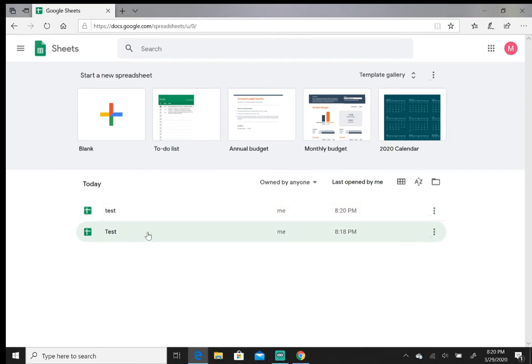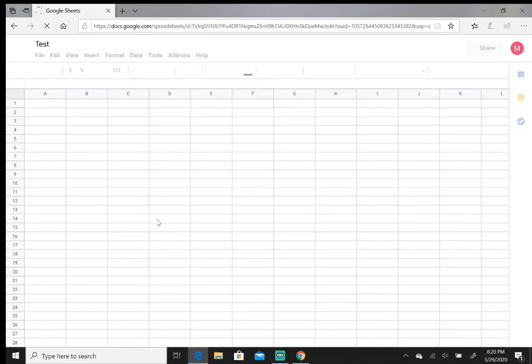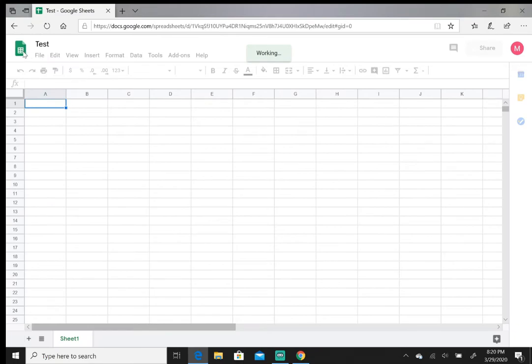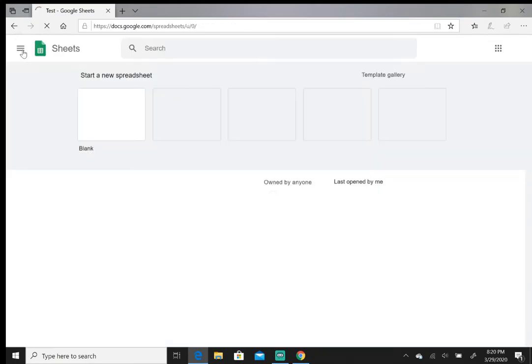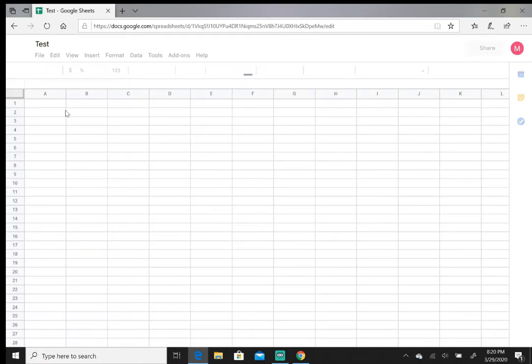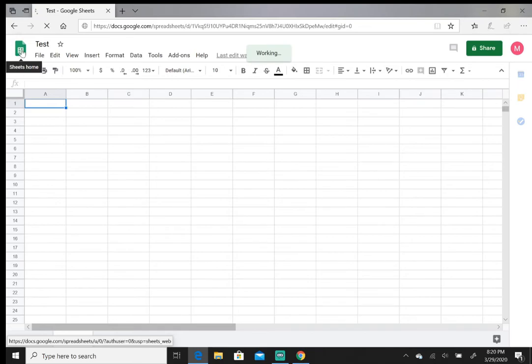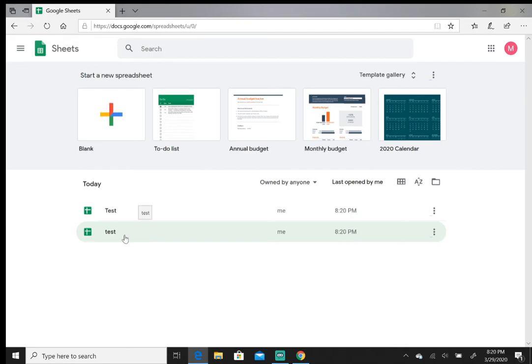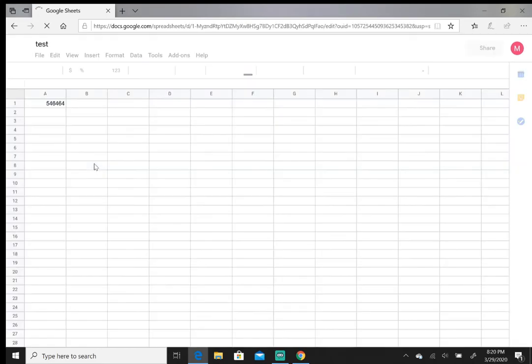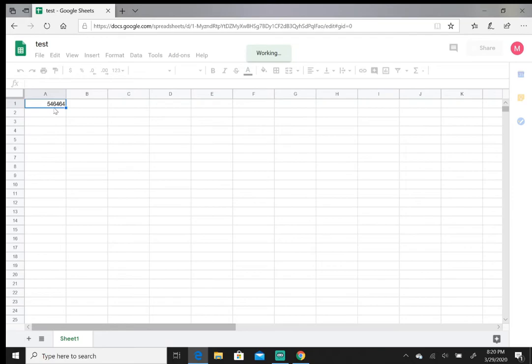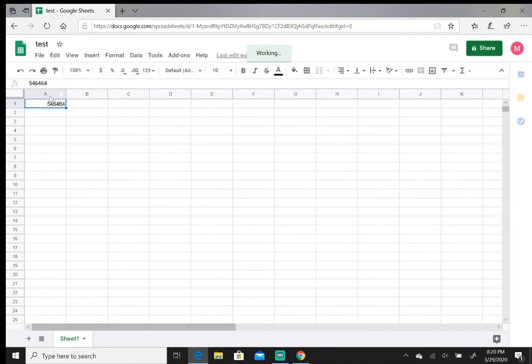As you can see, it saved the first document that we created, but it also saved the second. You can click on the spreadsheets that you created, and it will open them. Go back here, click on the second document that I created. All right, so that's the one with the numbers that I created second time around.